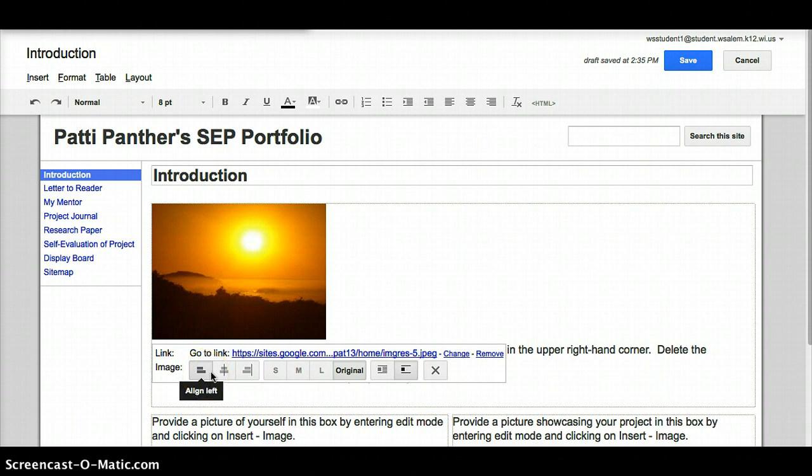Basically, what you can do is change the alignment of the picture, whether it be left, center, or right. You can do the size, and the size is small, medium, or large, or whatever the original size is. Then you can work with some wrapping if you want the text to be wrapped, or if you want to actually remove the picture, you click on that X.